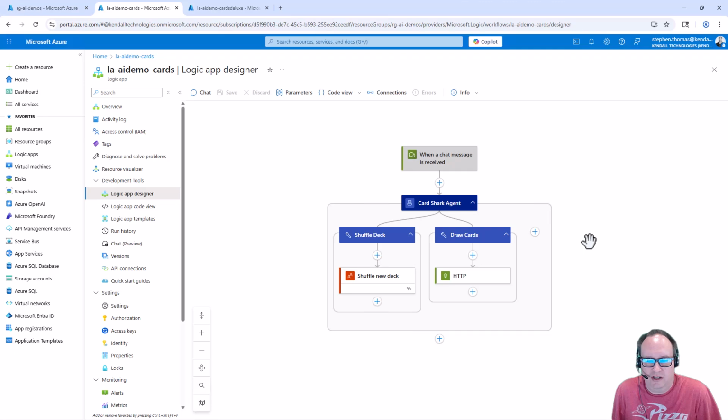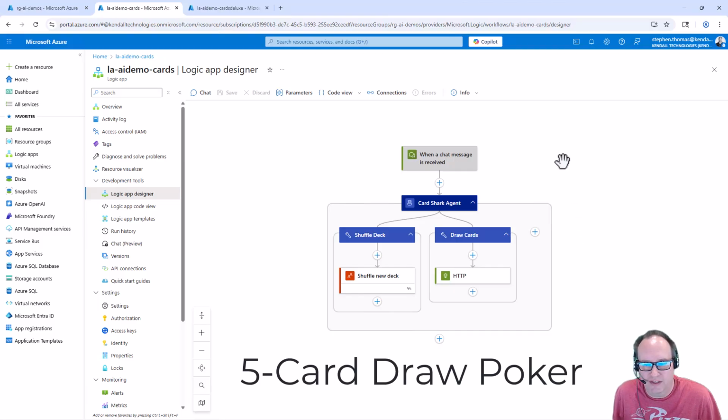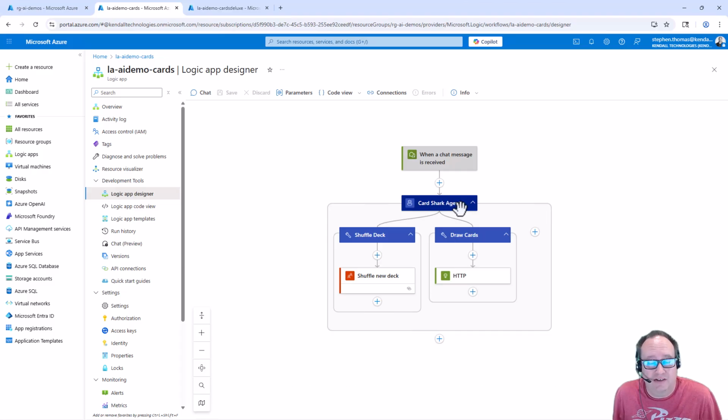Okay, let's get started building our own conversational agent. I've jumped into my Azure portal, and what I'm going to do here is first walk through what we're going to build today. We're going to build this conversational agent that we see here. The agent here is called Cardshark agent. This agent has two tools. Each tool is responsible for doing different tasks that the agent decides.